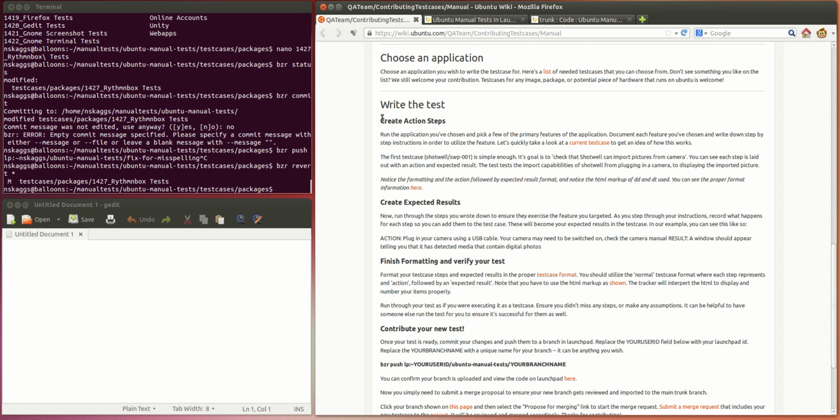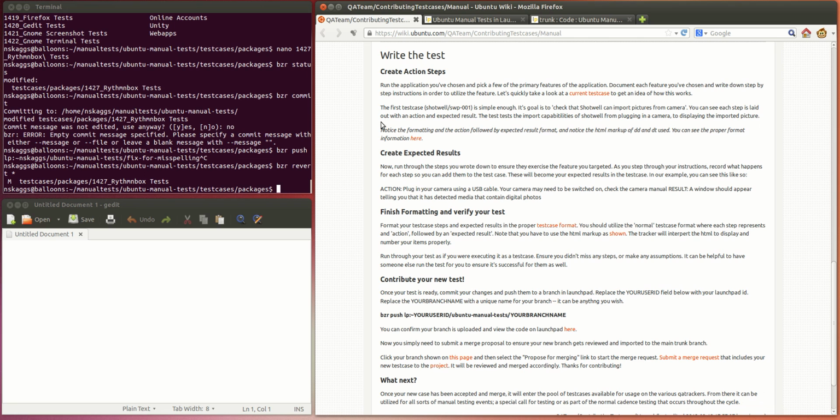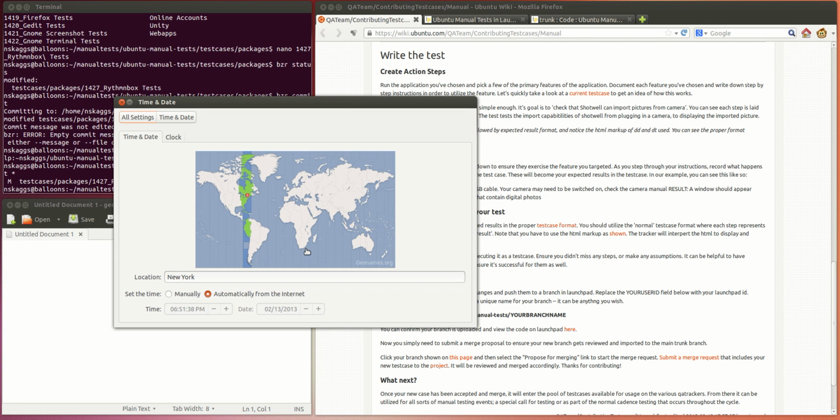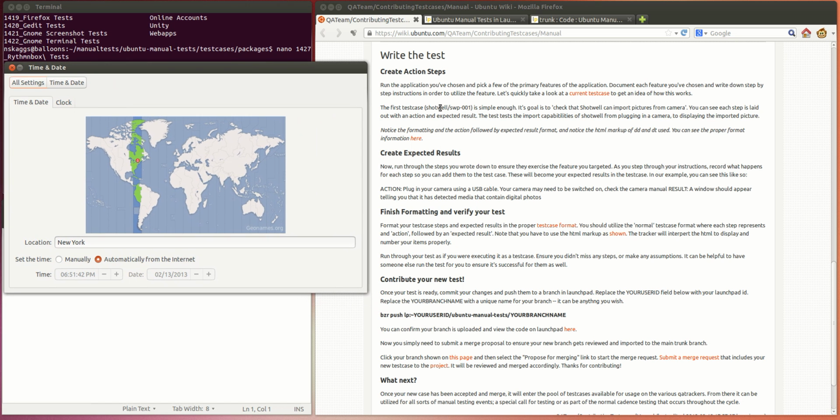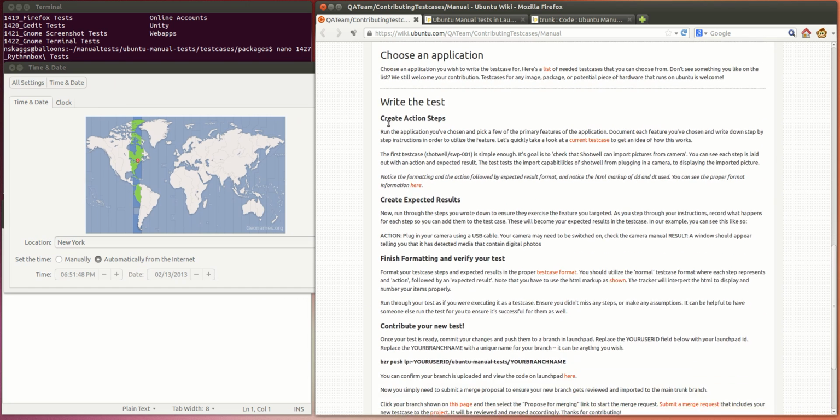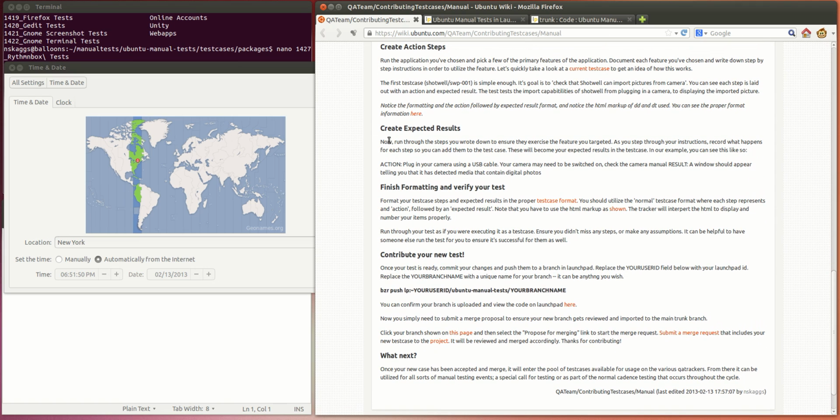So this walkthrough actually briefly goes through exactly how you need to think about writing a test case. In this case, I'm actually going to pick something that I think everybody knows about. I'm just going to go up here to my time and date settings and pull up the time and date menu. Let's say I wanted to write a test case for this. As you can see, it's telling us that we need to create these action steps and then create a series of expected results. So let's write a test for just one aspect of this application here.